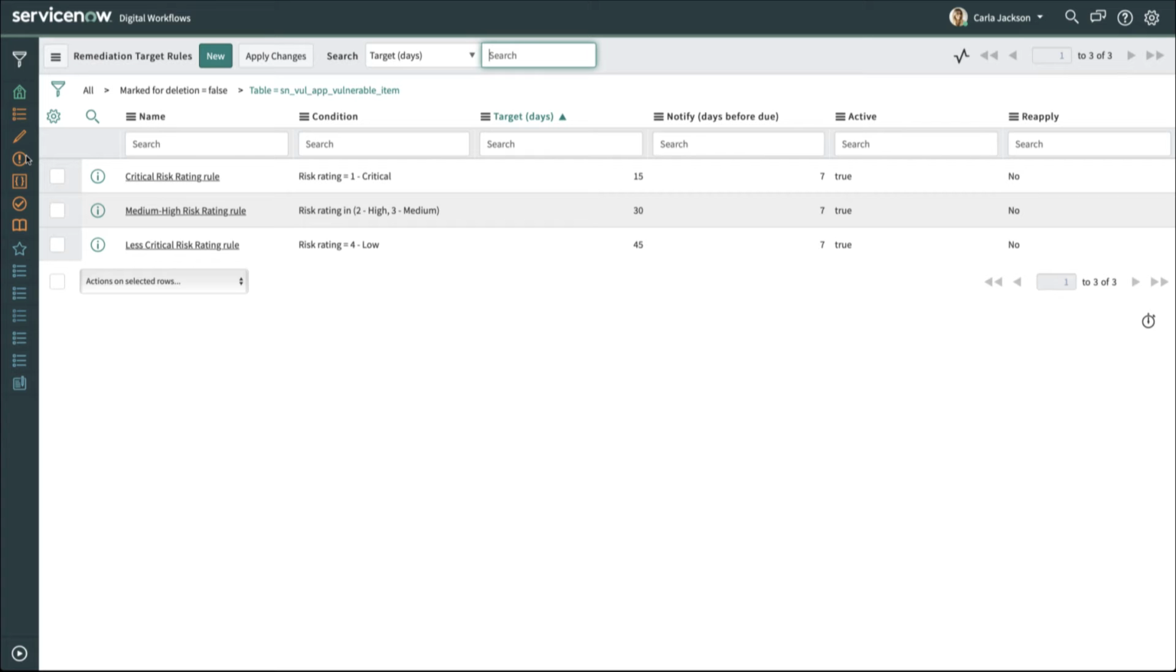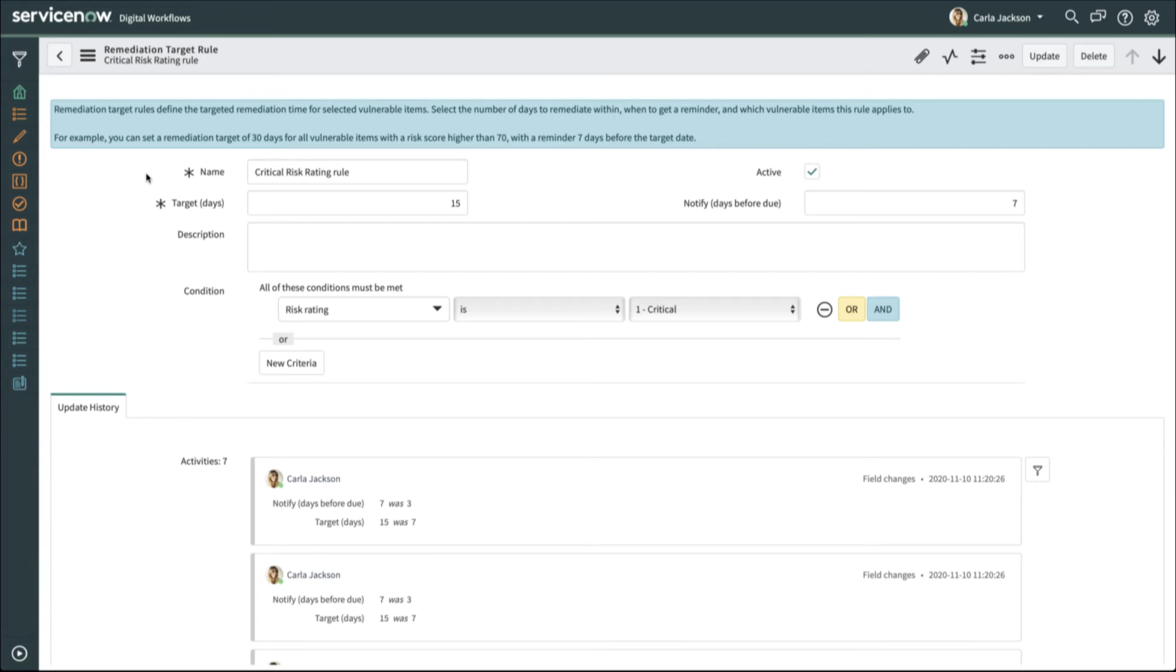Our next configuration will be the remediation target rules. These rules will populate remediation target dates according to your internal policies and allow you to notify stakeholders as the remediation target approaches. In our case, the application vulnerable item has been given the shortest remediation timeframe of 15 days because the risk rating is 1. Now, if an internal policy changes, the remediation target can be reduced and automatically recalculated for all applicable vulnerable items.